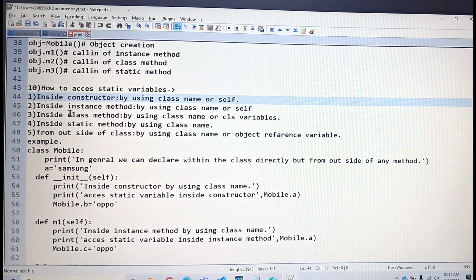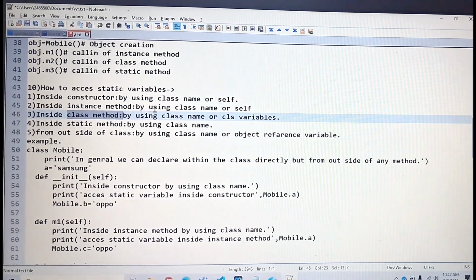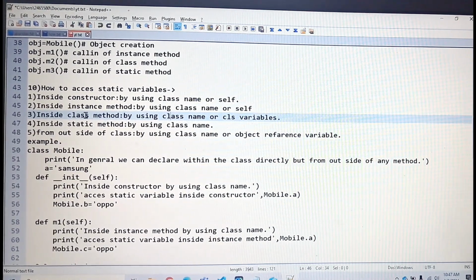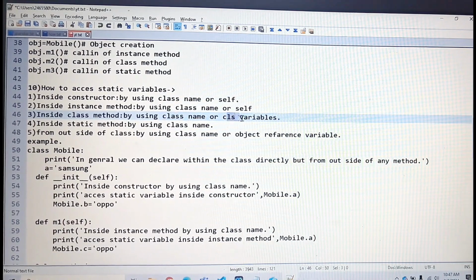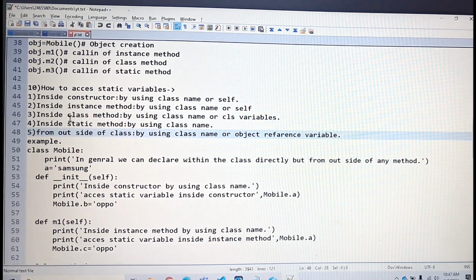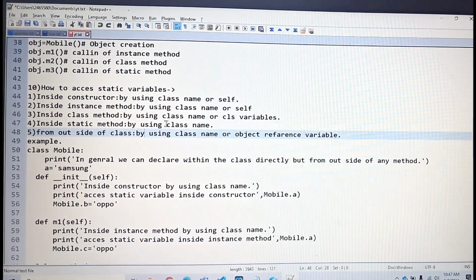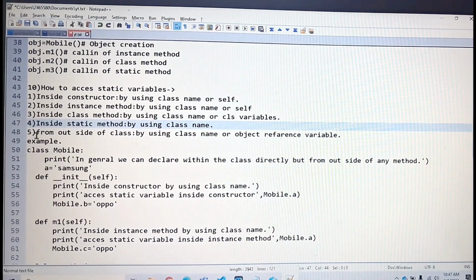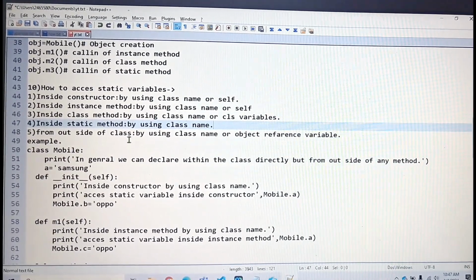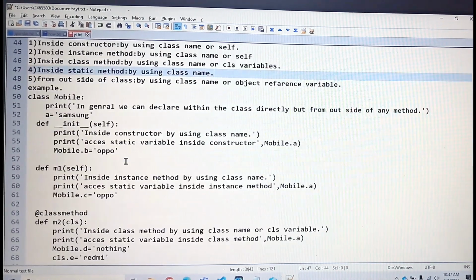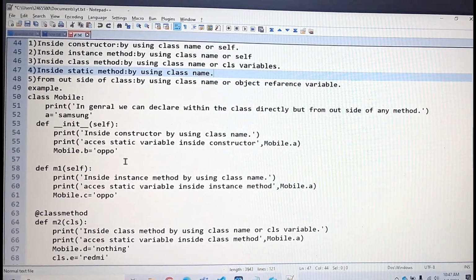Third point, how you can access the static variable inside the class method. By using the class name or the cls variable. Again, there are two options for the class method, either the class name or the cls variable. The fourth point, inside the static method. Again, inside the static method, we can access the static variable with the help of the class name. And from outside of the class, by using the class name and object reference variable, we can access the static variable. So this is the example I have written here, showing how you can access the static variable.